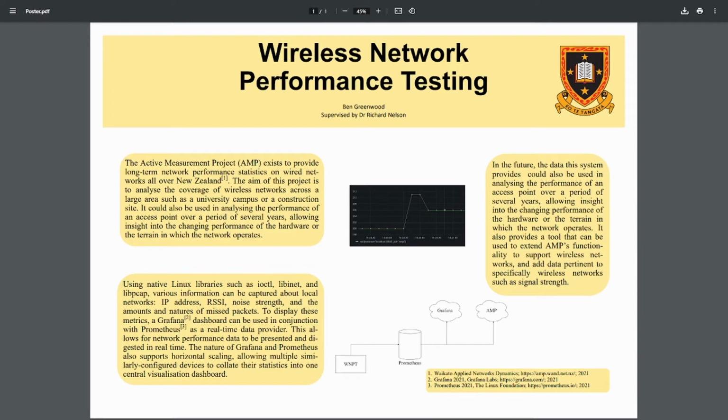And the data that's being captured by this program could be used to supplement the data that's already being captured by these existing AMP devices for wired networks, and used to display all sorts of information about wireless networks across a rather large area, particularly if you have multiple little devices such as a Raspberry Pi or some other small device running this code. You can really get a good picture of what a network looks like from a data perspective in terms of all these signal strengths and packet losses and things like that. And you can use that information to do lots of different things.